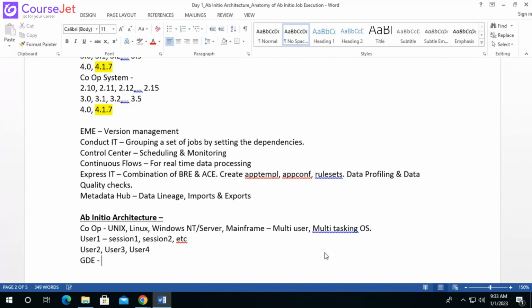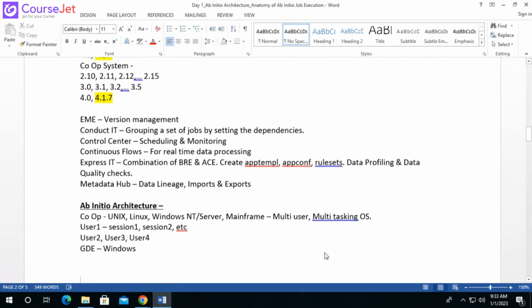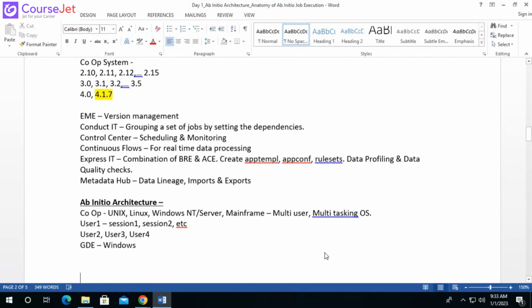Yes. Right. So now coming back to the GDE, we know it's Windows, it's the front end, right? It's a GUI-based application which can be installed on a Windows machine. Any flavor of Windows supports the GDE. Now I said there are two different architectures: one is legacy, another one is the latest architecture.